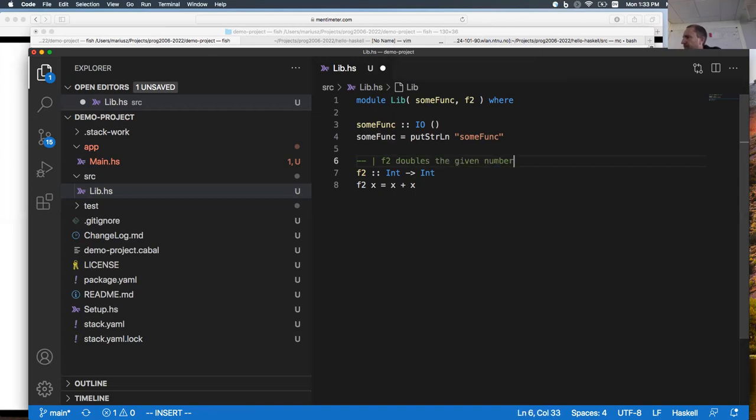Okay. So that's how we write the functions. That's how we write the comments. And the function is defined by this equal sign. The left-hand side is the name of the function and the parameter list, and the right-hand side is the behavior. We don't use semicolon. We use brackets to group things depending on what we want to achieve.